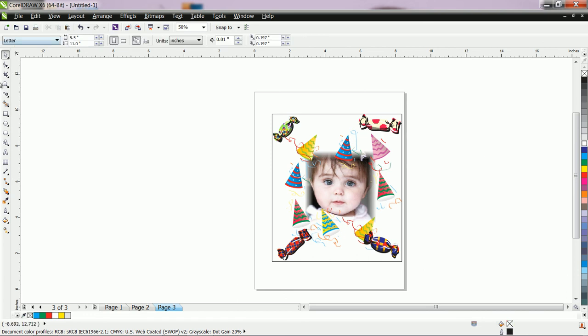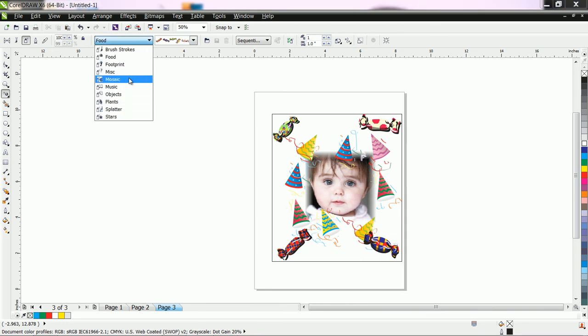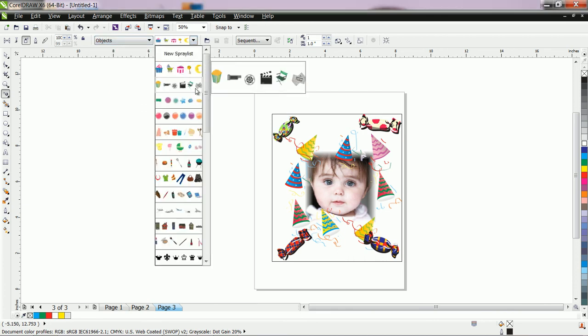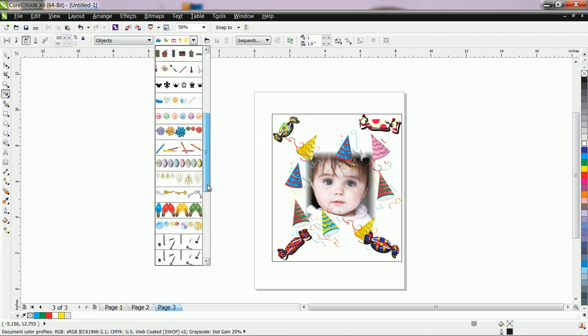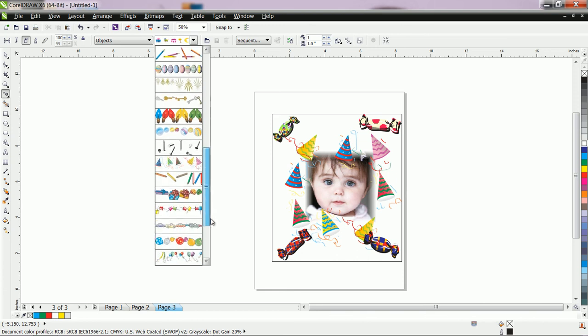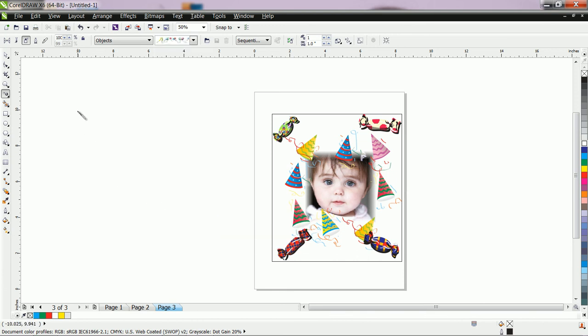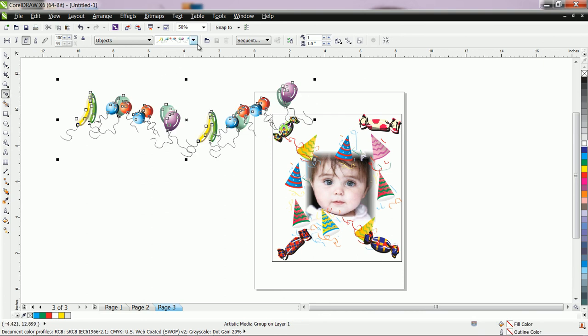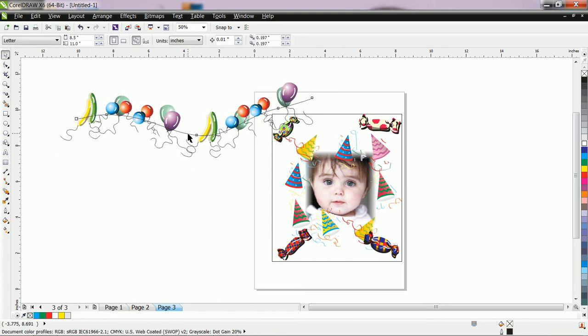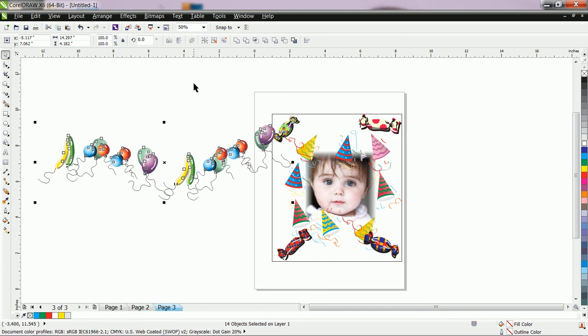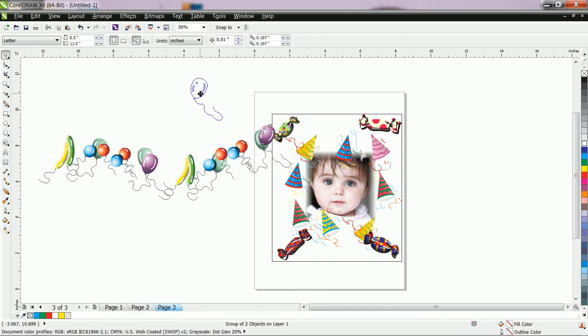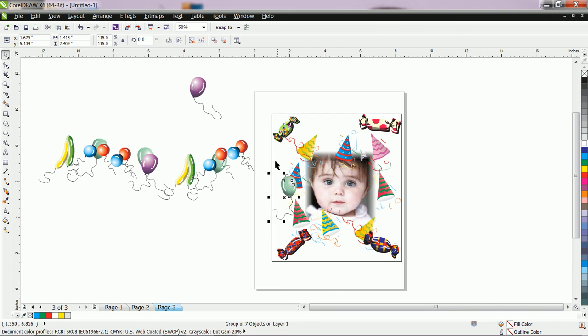After that, suppose again go to brush, again go to mix, go to object, sorry, go to object. I think it has balloons also. Yeah, right. Here are some balloons. Again break, remove the middle line and ungroup. Then you can separate each and every balloon separately.